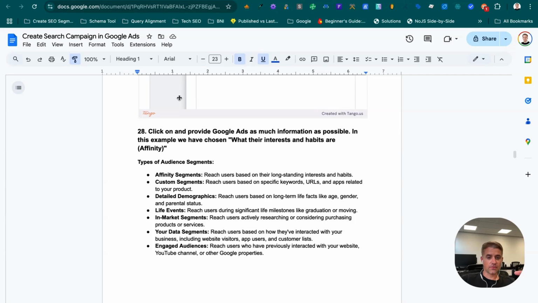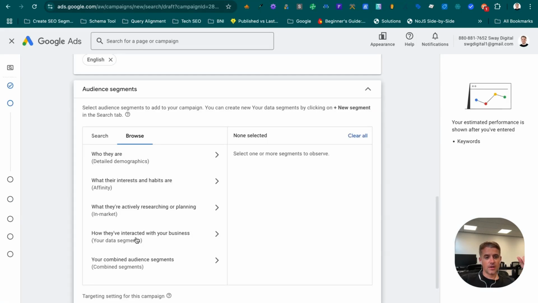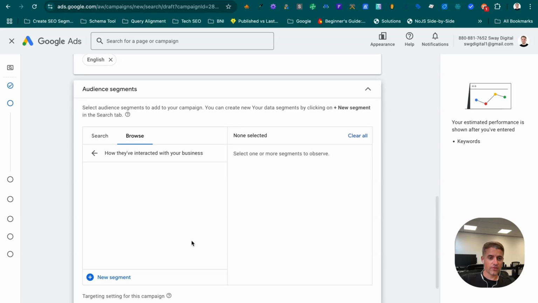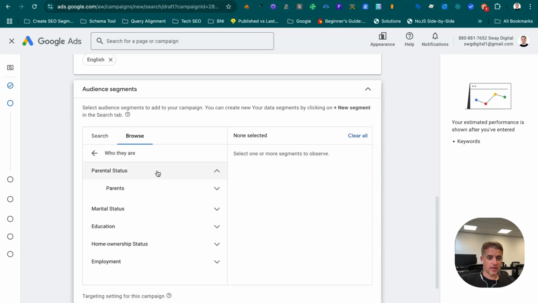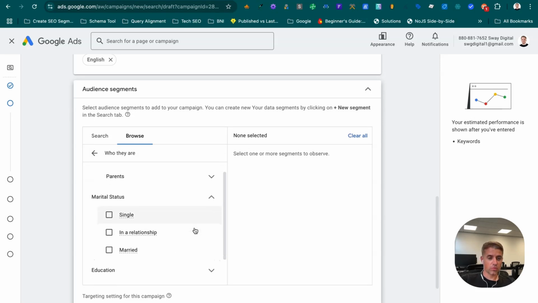So you've got data segments, where you can reach users based on how they're interacting with your business, including website visits and customer lists. But I don't have any in there at the moment. If you look at this, none in there, because you need to build up audiences first. But the ones that are available are, so you've got your detailed demographics, so you can choose which ones you want to target.